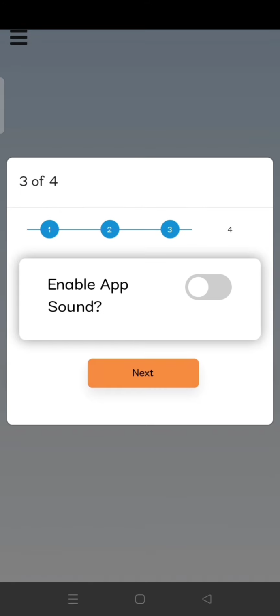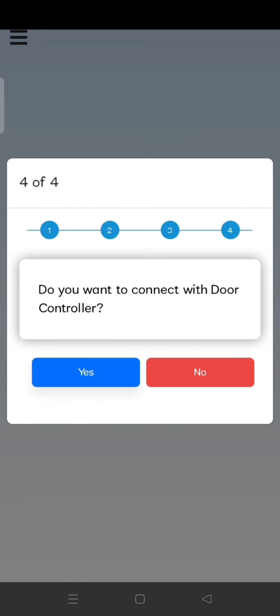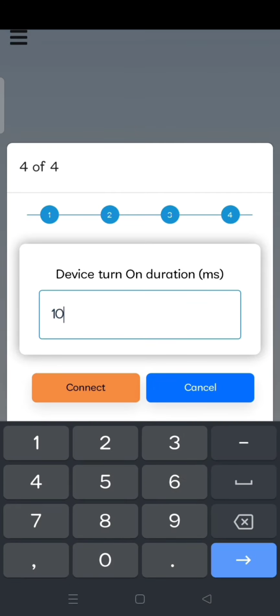In this, if you want that app should give sound, just enable it by this, and just click on next button. So do you want to connect with door controller? Just click on yes button.